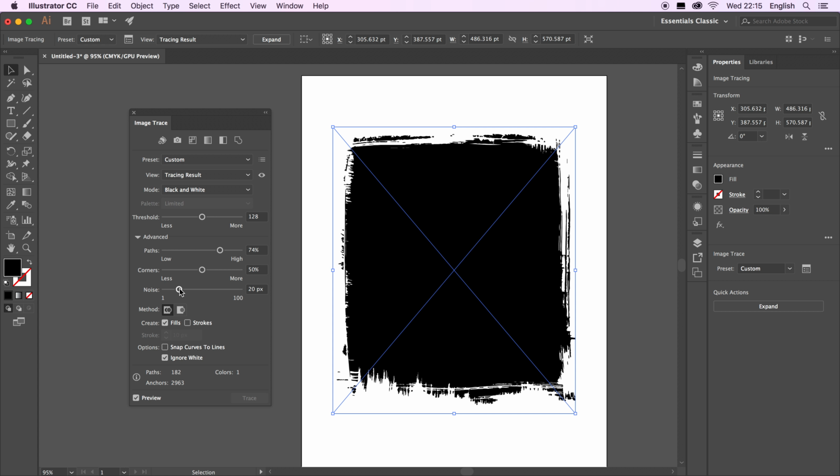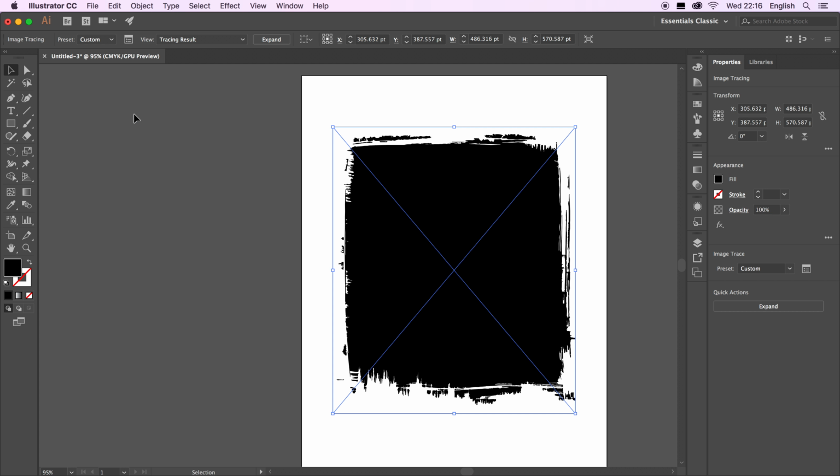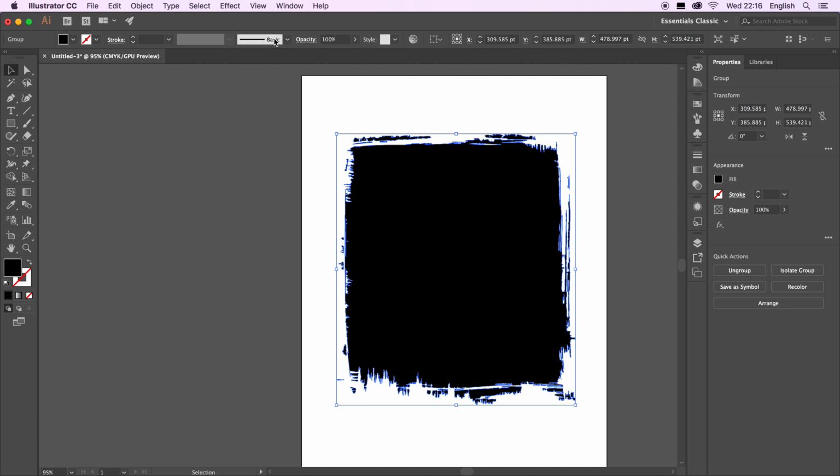Okay, noise is important. Noise is reducing noise, ignoring areas of specific pixel sizes. I mean, if you have very little dots, Illustrator will draw them. And if you want something cleaner, you see, all these little dusts have disappeared. So, yeah, I like this. Okay, I close that. I expand. It's important. Okay, and now I've got my frame.